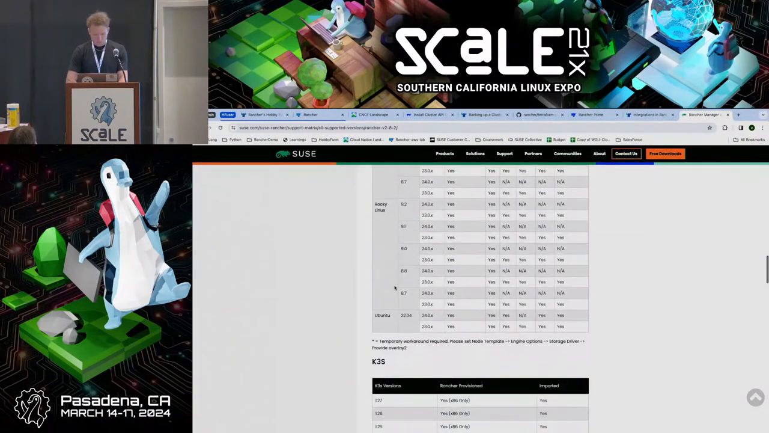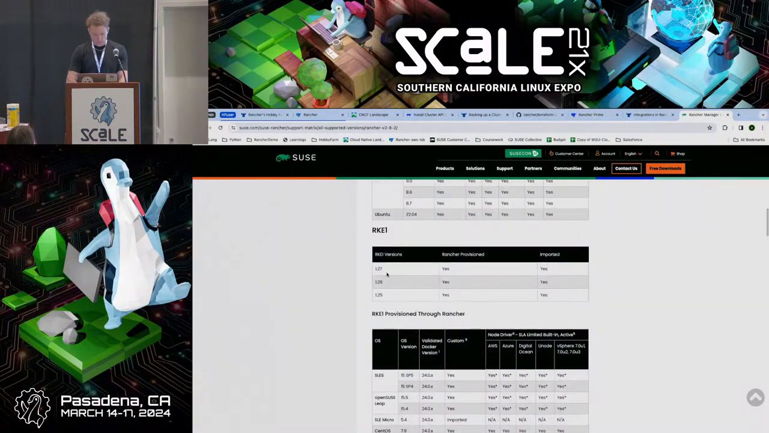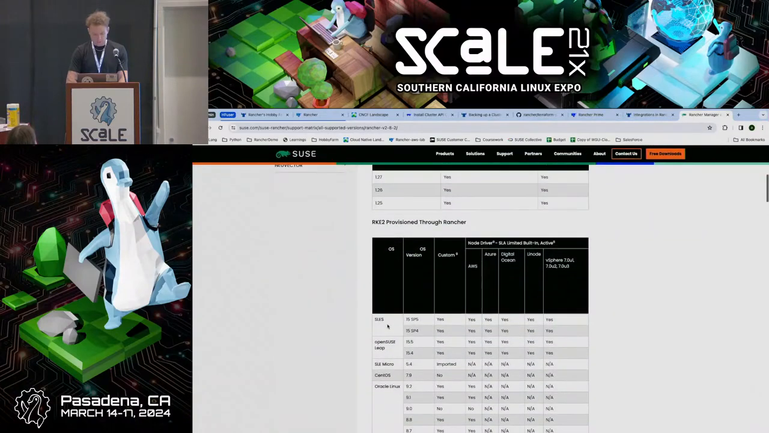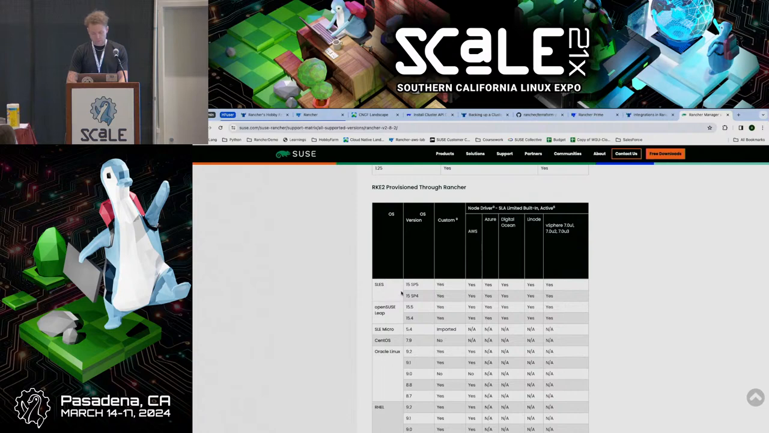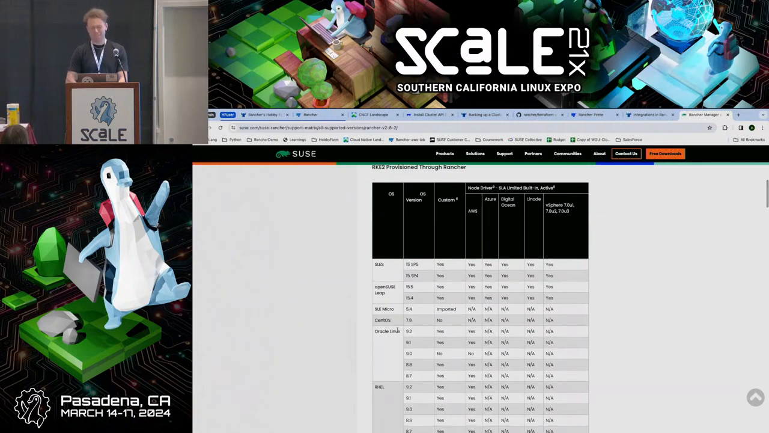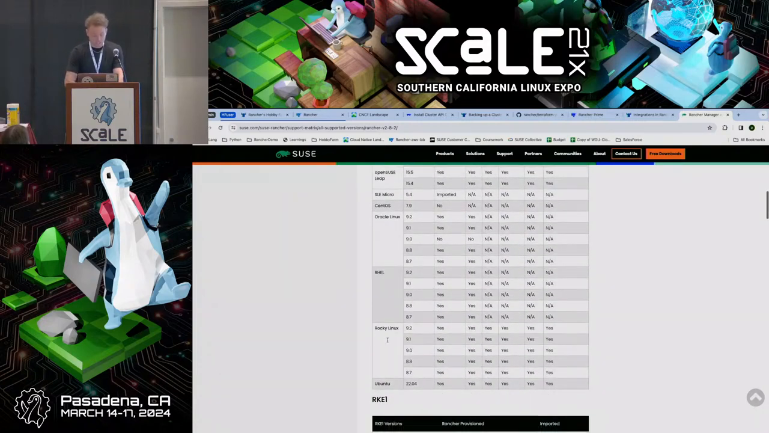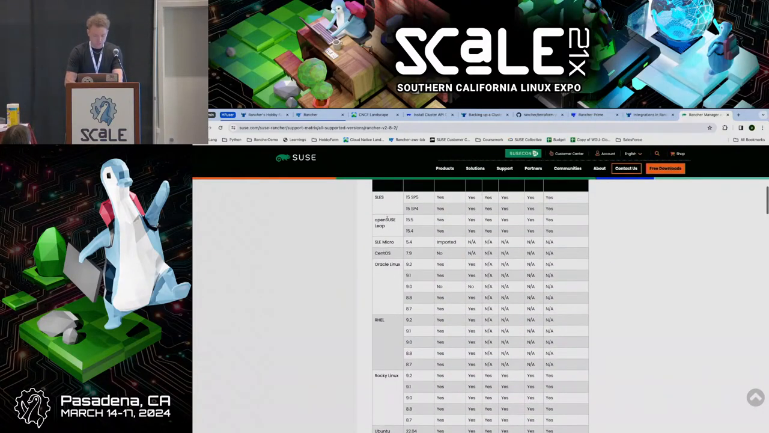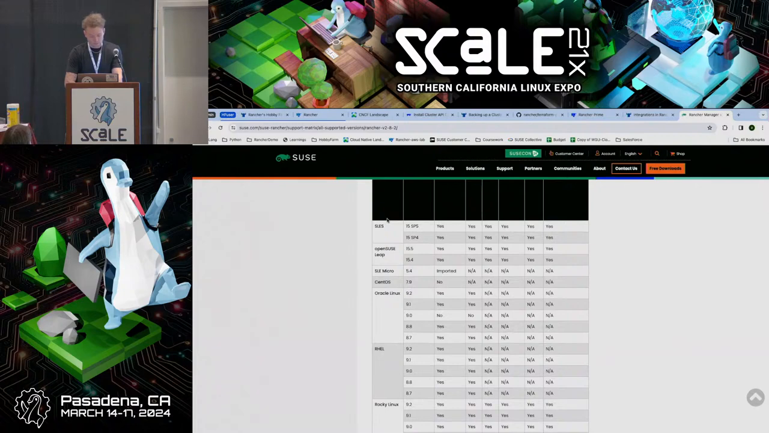Then you would look at what those Kubernetes clusters support. So for instance, if you wanted to deploy on RKE2, these are all the Linux distributions that we support. So you can deploy on Ubuntu, Rocky Linux, RHEL, CentOS, Oracle Linux.